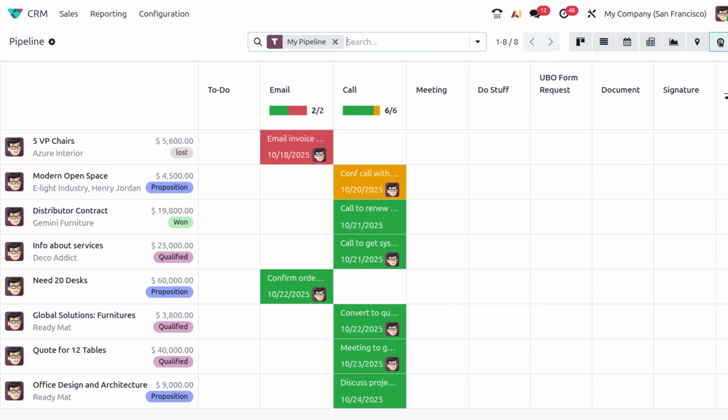And now let's move to the activity view. Inside the activity view, you can find the opportunities and the activities scheduled corresponding to each opportunity. You can find that the email invoice is not done yet, it's a missed one, and you can find which is ongoing, and which are the next upcoming activities, shown in green color. So you can find all such things inside the activity view as well. That's all about the sales pipeline and the different views that you can find inside the CRM module.